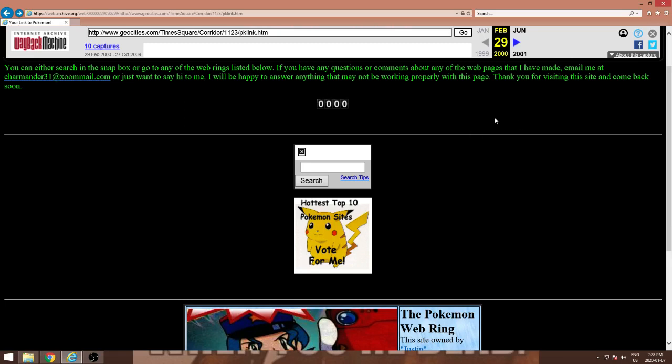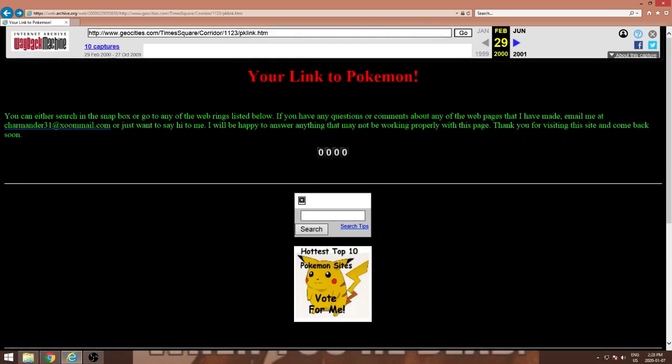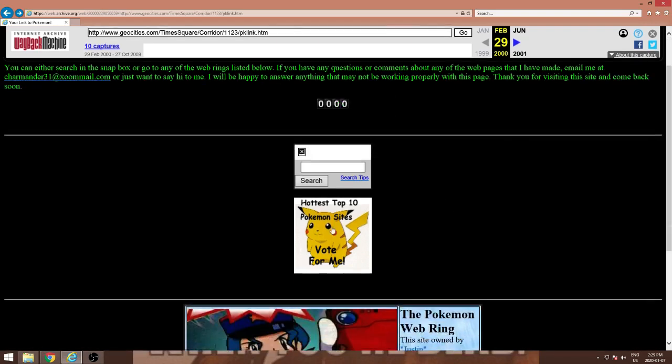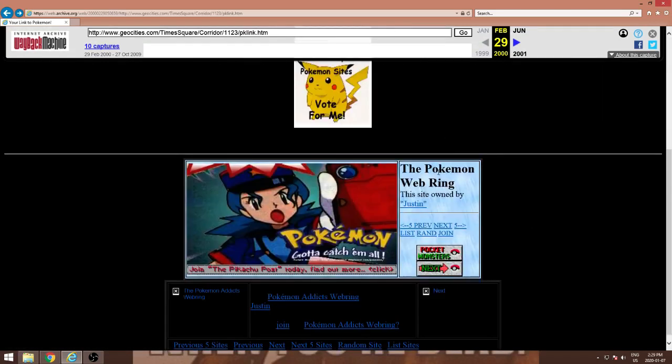But another thing you'll notice is that it now says February 29th of 2000, so we're a couple months in the future. These captures are from different time periods, but they all basically went to the same place. And we've got the classic non-skinny Pikachu here. Hottest top 10 Pokemon sites. Vote for me. The Pokemon web ring.